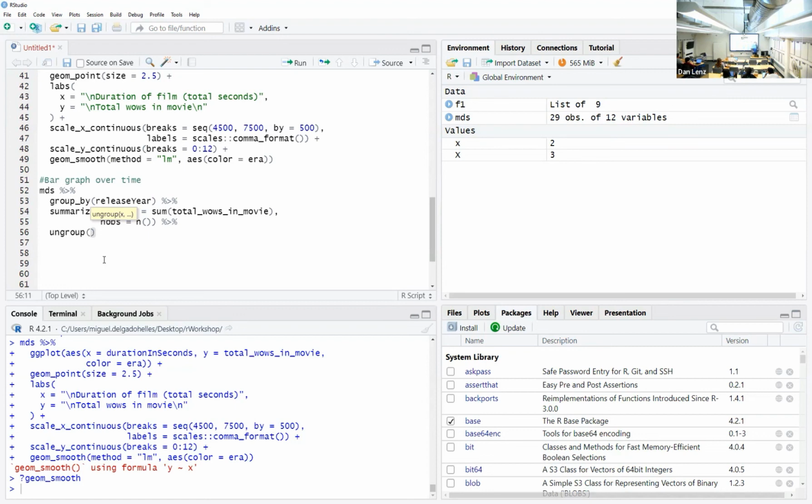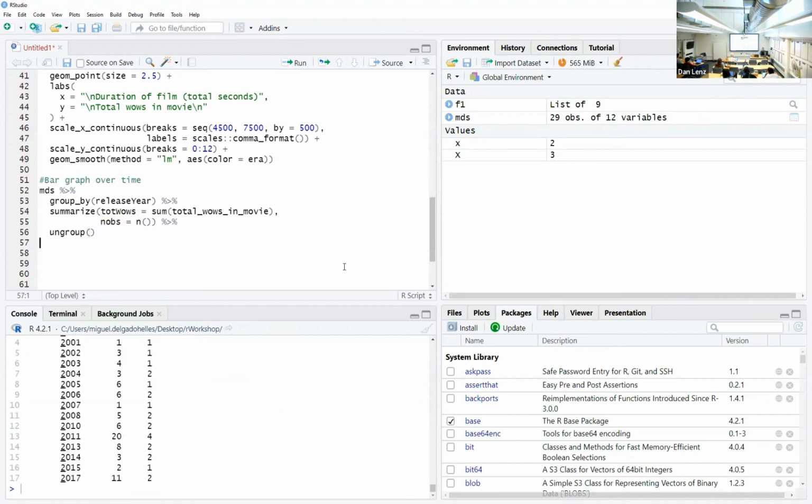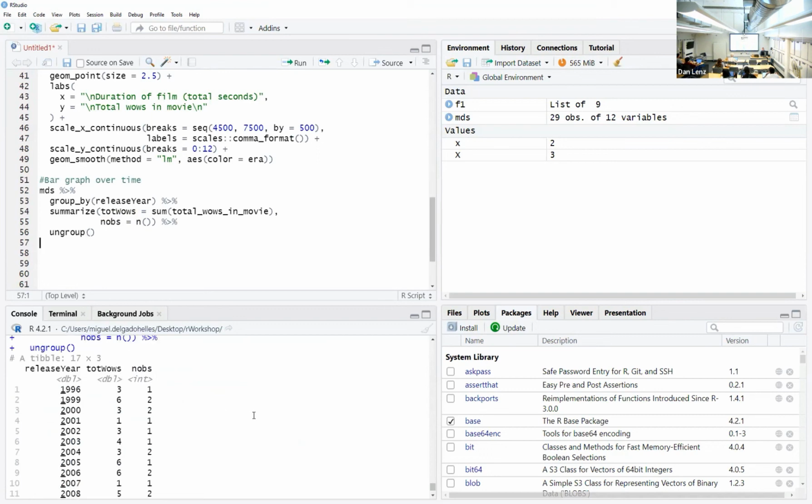And I'm going to run it just so you can see it on the screen. So what I end up with is a data set that has 3 columns. One is the release year, one is the total number of wows in that year, and one is the number of observations. So the number of movies, right? So in 1996, he had one movie in which he said wow, and he said wow 3 times. Right? So this is creating a summarized data set format.